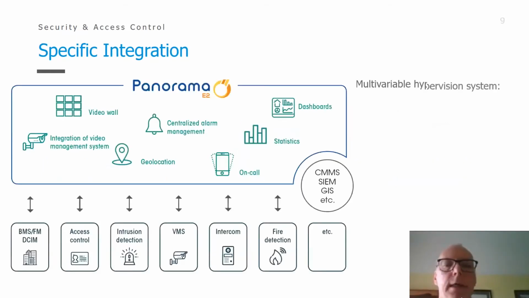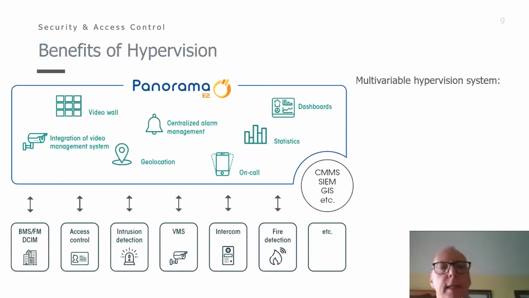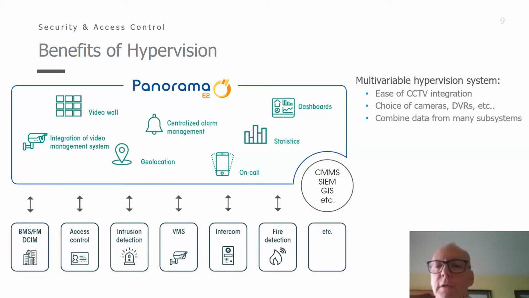So just to summarize here for my bit, basically Panorama brings you a multivariable Hypervision system. It allows an ease of integration of CCTV systems in a way that you would think about putting Scada systems together. You have your choice of cameras and your DVRs still from the world of video. You can combine many different subsystems.